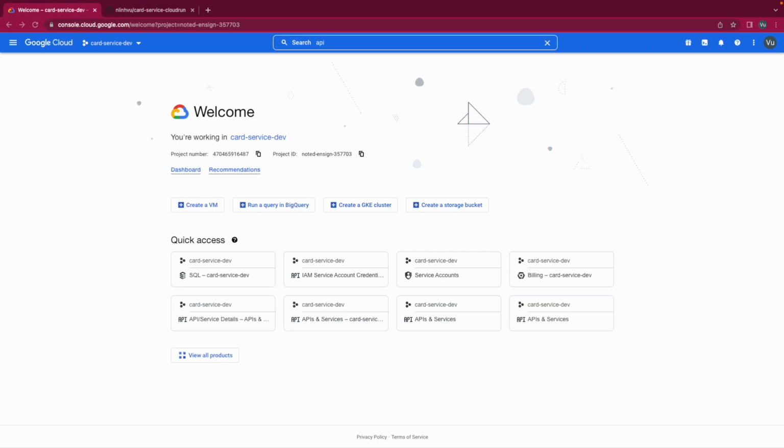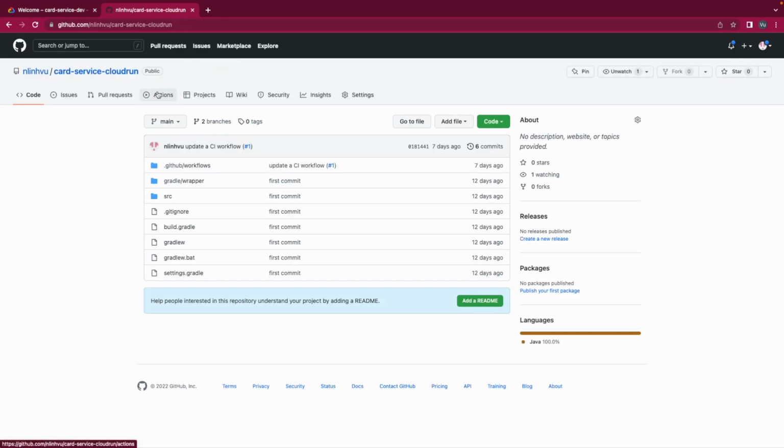In this video, we are going to deploy our Spring Boot app to Cloud Run by using the GitHub Action workflow that we used in the last video. This time, we will use the template provided by Google. So let's move to the GitHub repository and Actions.